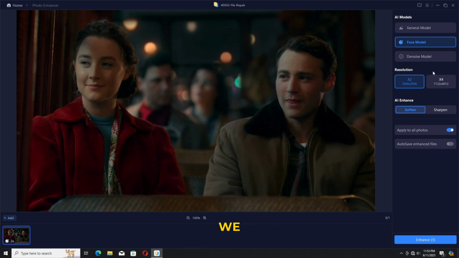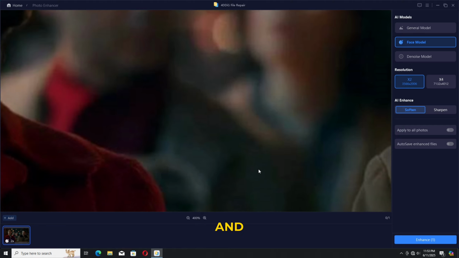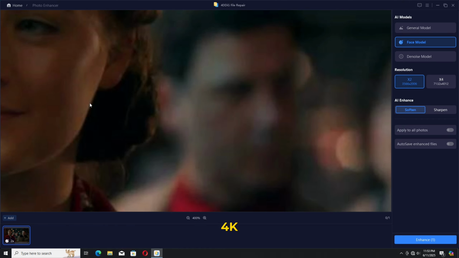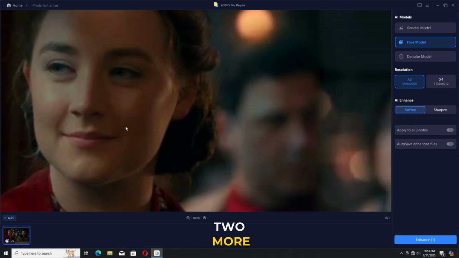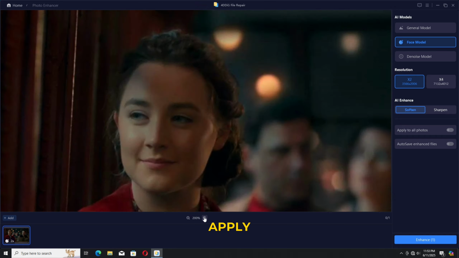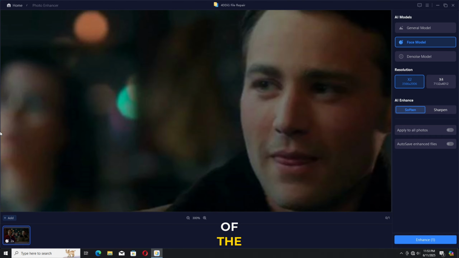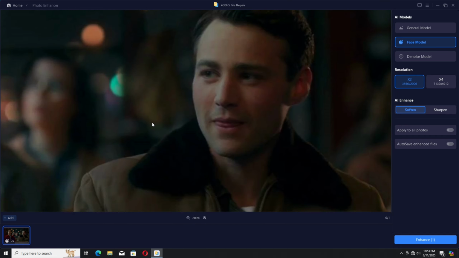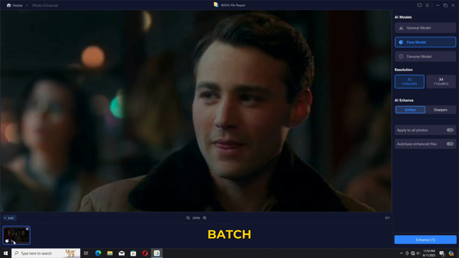Alongside that, we have various AI enhancement options, like whether you want a softer look or a sharper look, as well as 2 times and 4 times resolution, 4K and 8K high quality. Two more options underneath let you apply the same setting to all of the photos. You can import multiple photos and process them in a batch, or you can do just one at a time.